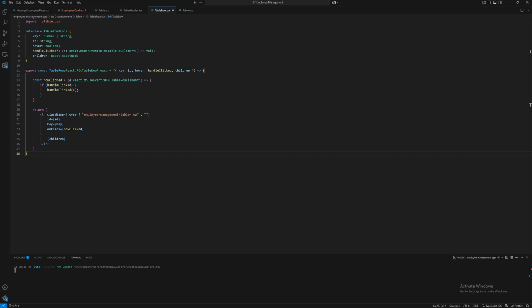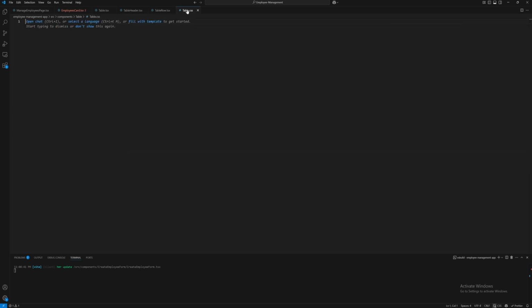And that's also going to do it for all the different components that we need to make up our employee tables that we're going to use throughout the application. So now let's go through and style all the components we set up here. To that, let's hop into the table.css.